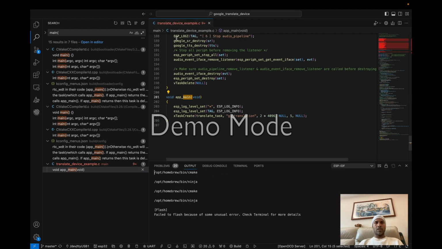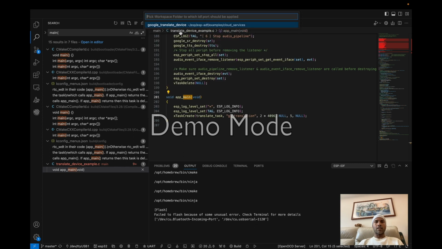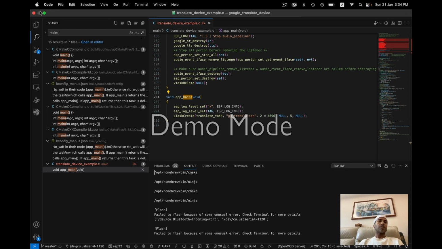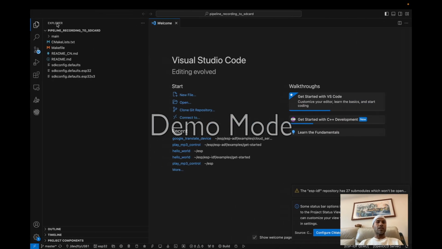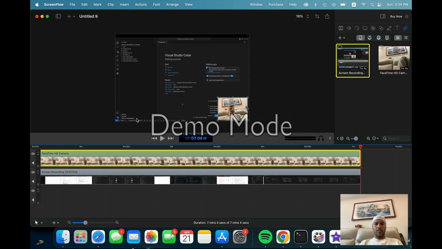We say uart. It couldn't because we haven't selected the configure, select the port. So we select this port and Google Translate, and then try to flash it, and some error occurred. So it happened sometimes to me. So what I'll do is I'll restart the code, and it worked. So let's see if that is the case this time as well.